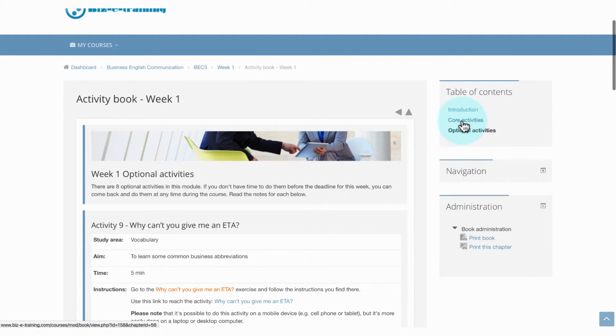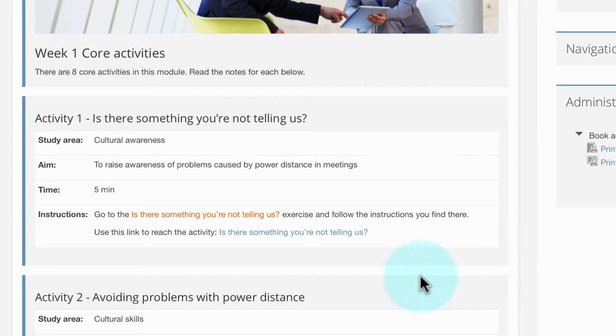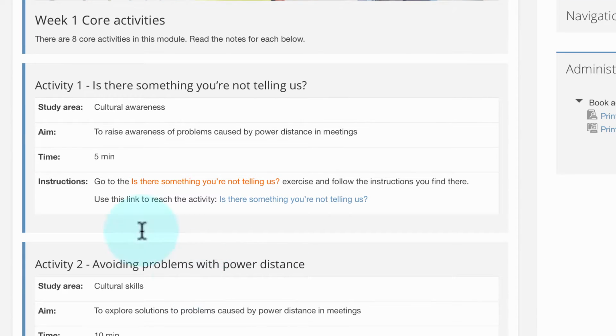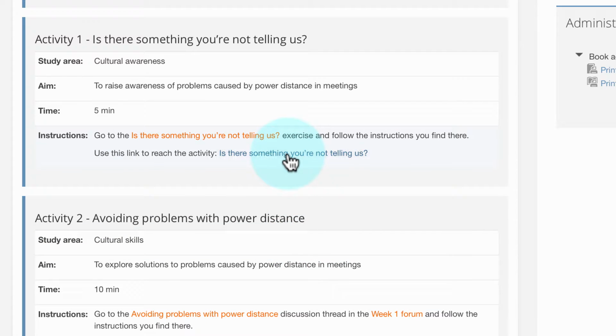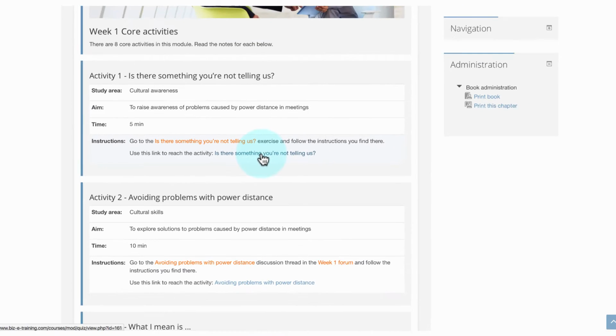Let's go back to core activities. This is the outline for the first activity in week 1, and it gives you an idea of what the study area is, the aim of the particular activity, roughly how long it might take you, and then the instructions. And here you've got a link to the actual activity, and let's take a look at that, shall we?